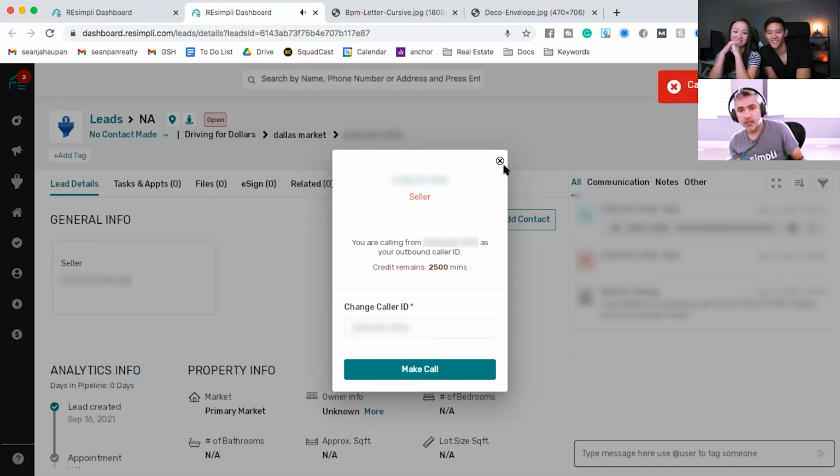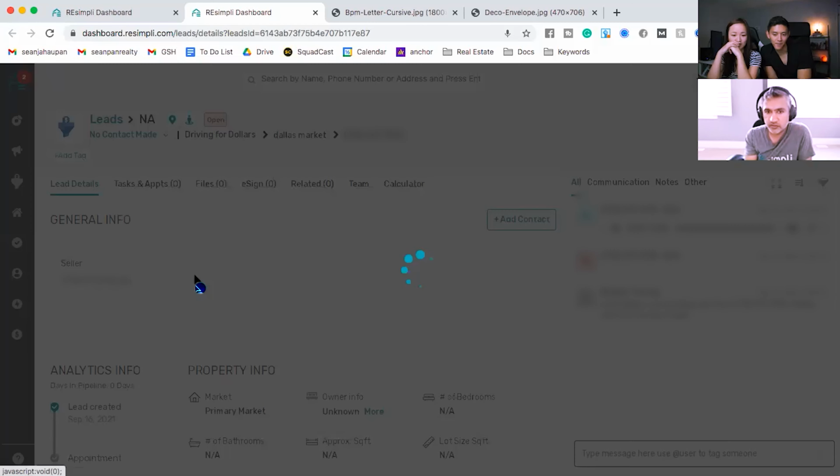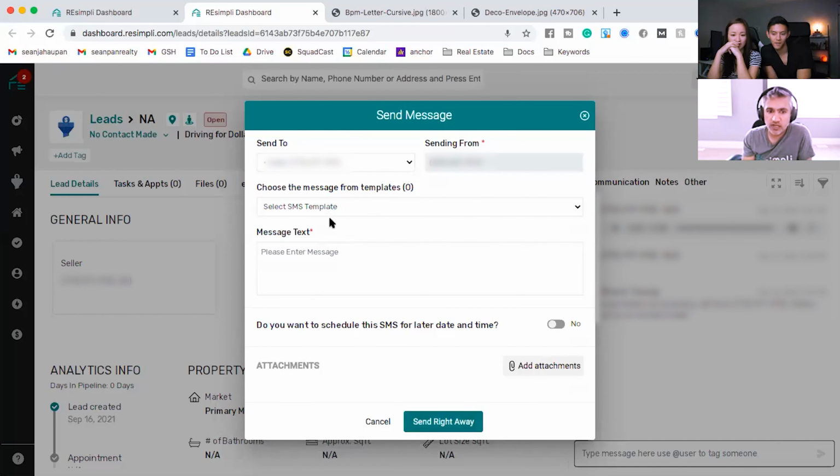That's awesome. Okay. And then you can just click on the SMS icon on the right. Yeah. And then it's going to send me a text message. You can save a bunch of templates if you want, so you don't have to type up the same thing. So you can create your own template.